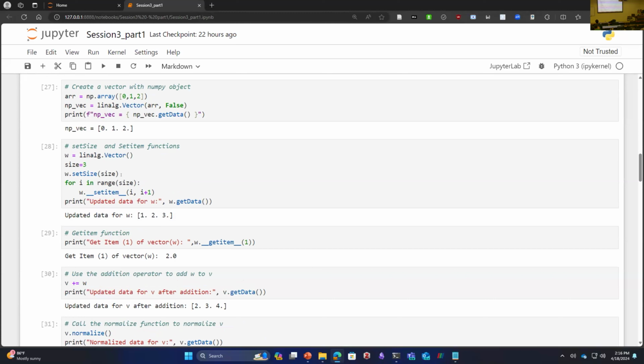And if you want to resize the vector after initially having set the size to 3, then you can use this setSize function, which resizes the vector to 3.